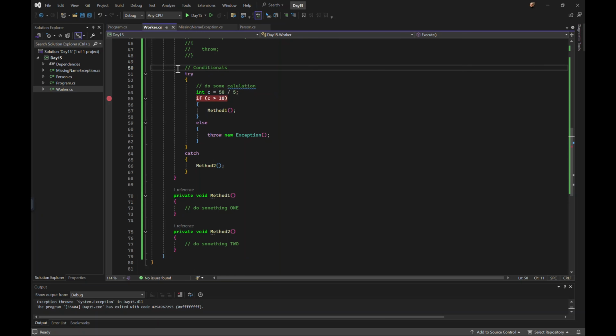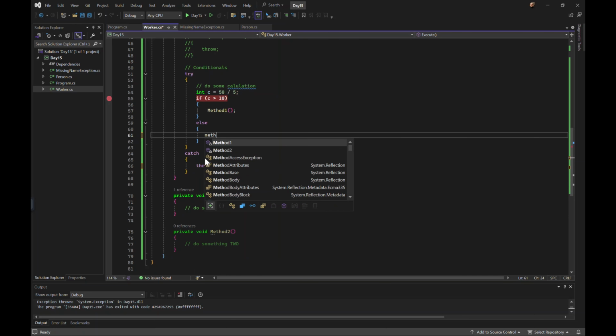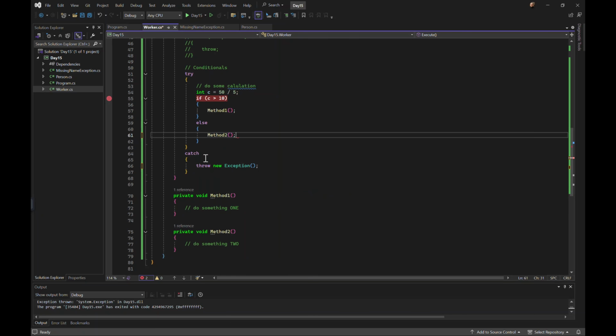This, by far, is not a proper way to do conditionals. This could have been a try catch down here. You could have thrown a new exception if you wanted to, but this should have been method 2, and that should have been it.